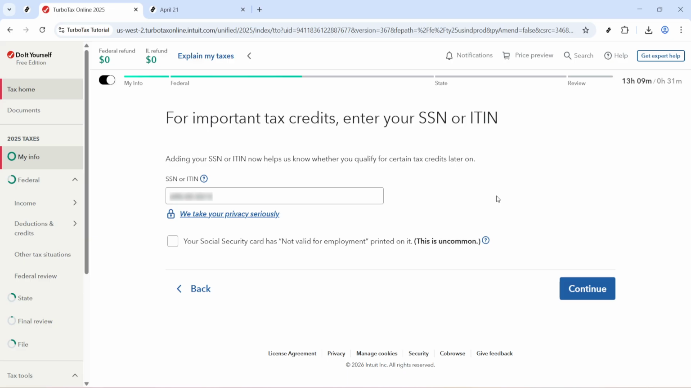After you've confirmed the number looks correct, select Continue to save and proceed. That's all you need to do to put your Social Security info into TurboTax. If you're filing jointly or claiming dependents, TurboTax will guide you to add their details in the appropriate sections later. Take a moment to review what you've entered before moving on.